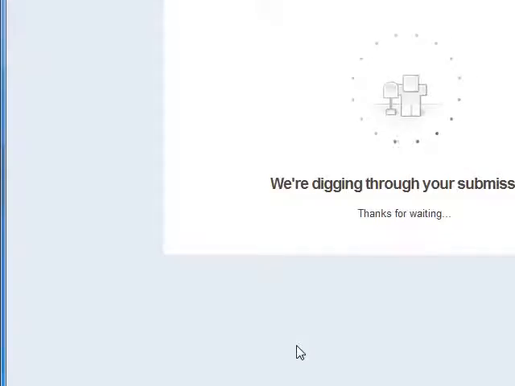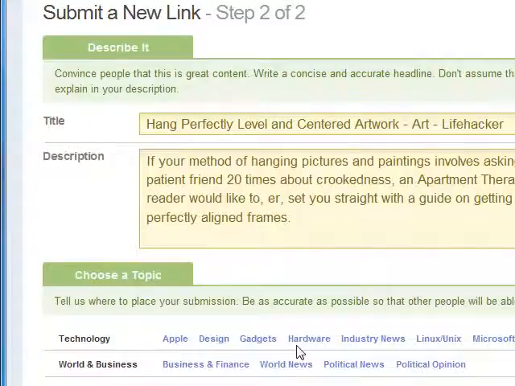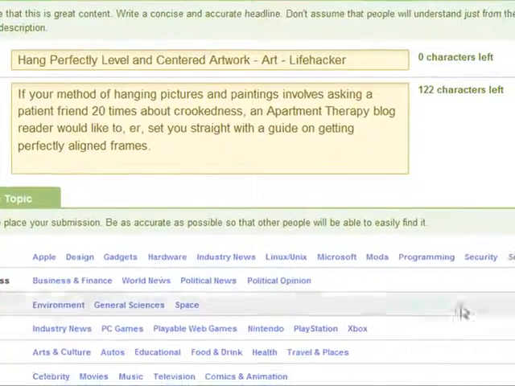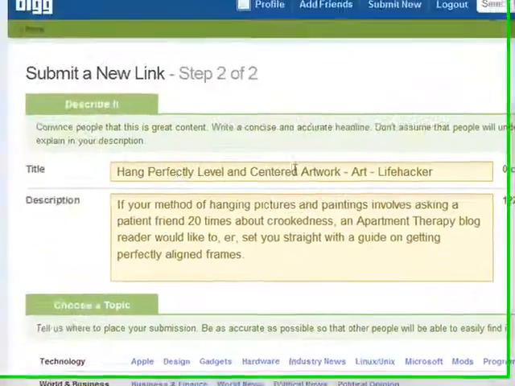What it's doing right now is actually creating the submission for you. And once it comes back to you here, it'll ask you just a couple more questions. So here we go. We clicked the little icon. It took us to the Dig site, and it has created essentially the headline or the title for us, a description, and then it wants us to classify what this article is really all about. So let's go ahead and go through this. Now you can modify and edit any of this.